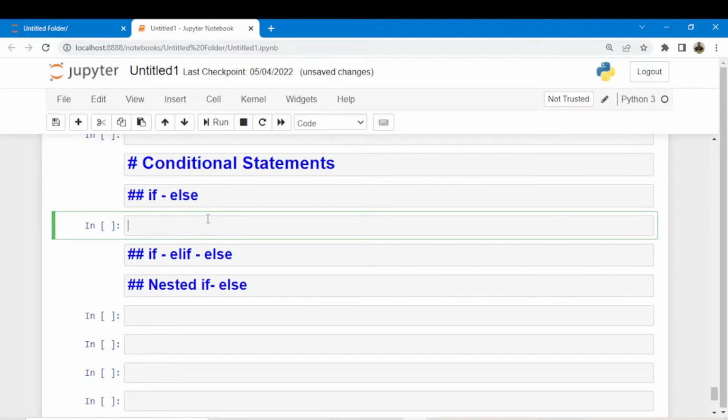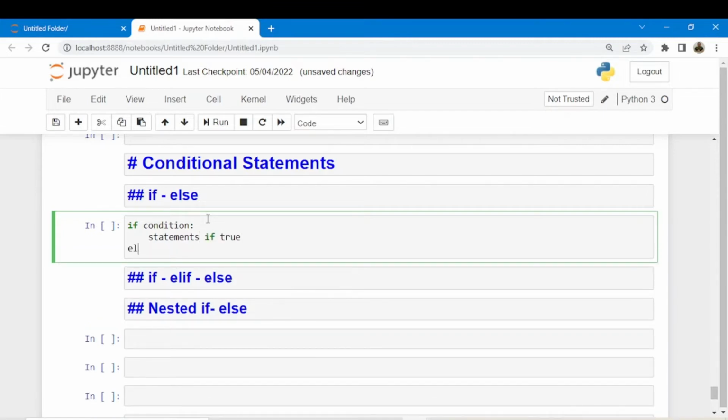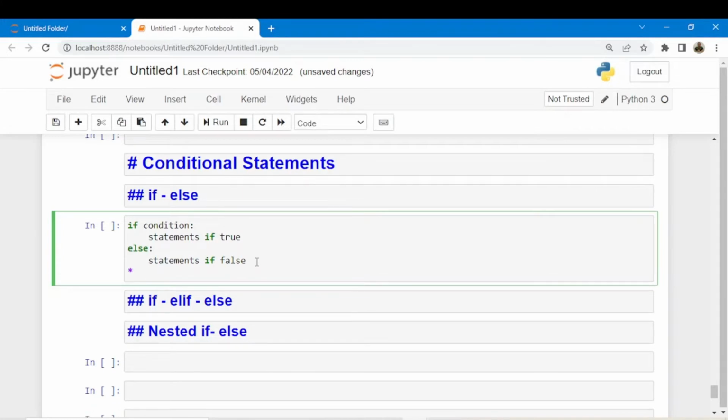The basic syntax for the if else condition is that we write if, which is a keyword, followed by the condition, followed by a colon, and then we write the statements to be executed when the condition is true. Then we have the else clause, again followed by a colon, and then we write the statements to be executed if the condition is false. So this is the basic syntax for if else condition. I'll comment this for now.